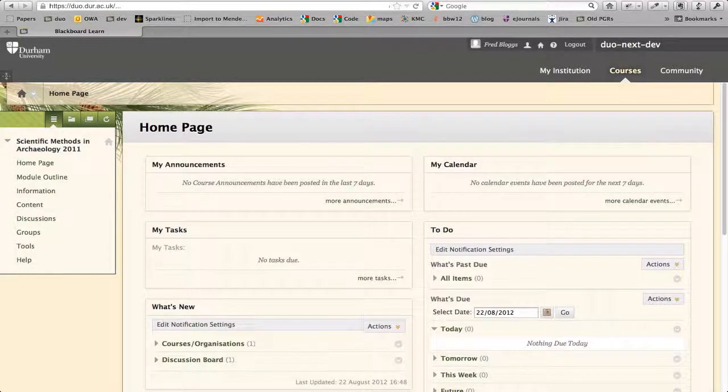Let's see how to use these tools in Duo. We begin at the course homepage. In this recording, we're using one of the development servers, but essentially it should be the same on the live Duo service. The COinS data are only available when you use the library resource course tool.